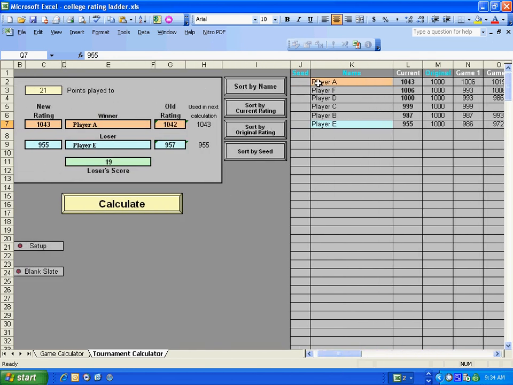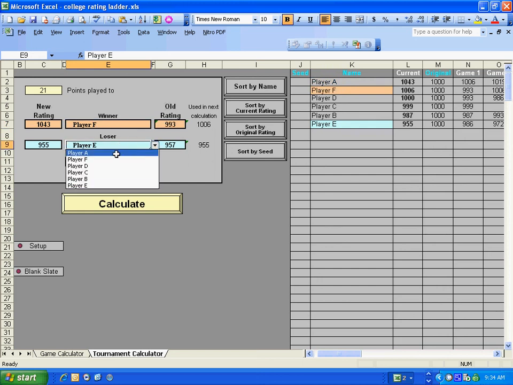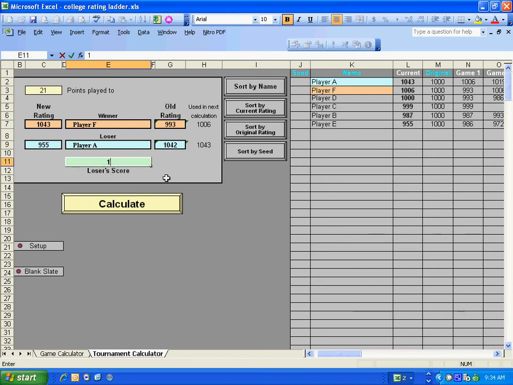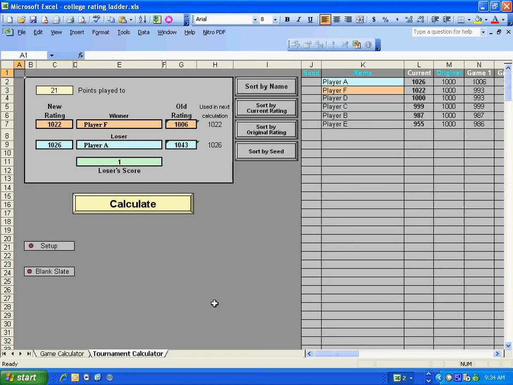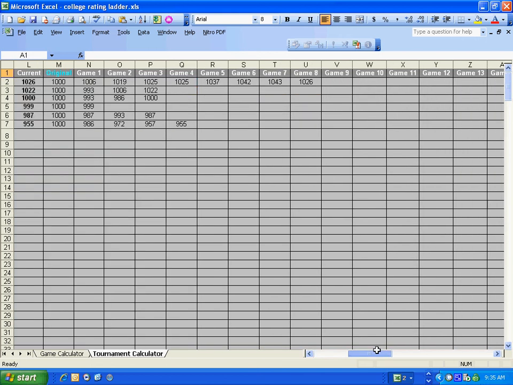Let's take player A playing player F, who's number 2. But let's say player F wins. Beats player A. And let's say he beats him really bad. Click off, calculate, and you'll now see that the point differential is huge. Player A lost 20 points, and player F gained 23, I think, and gained a lot of points. So in other words, all this is taken care of in the calculator.